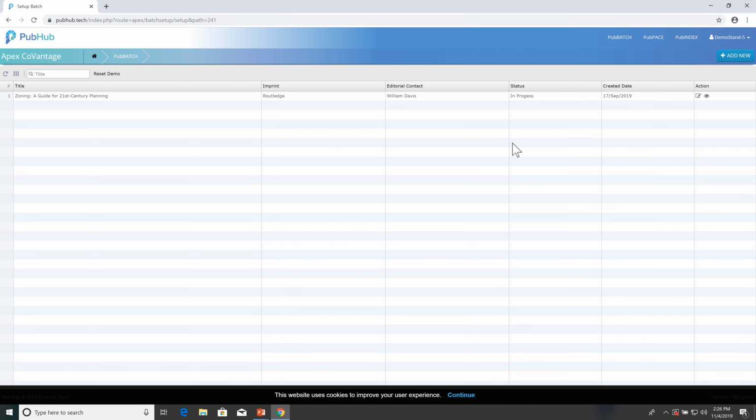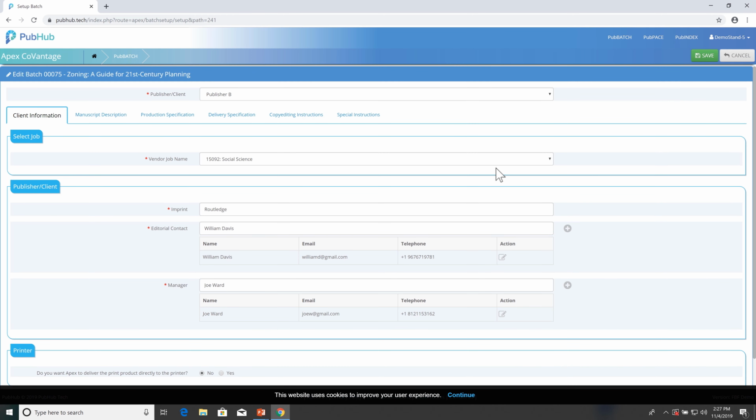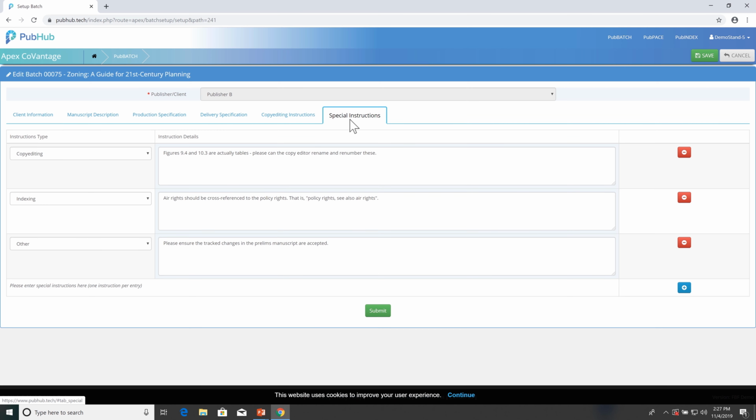PubBATCH is where the book submission process starts in PubHub. This is where production staff can log in and set up a book for production in PubHub. For this demo, we will use the book Zoning, a guide for 21st century planning, which is listed as in progress. PubBATCH's book submission system is comprehensive. Input is structured into 6 tabs: client information, manuscript description, production specification, delivery specification, copy editing instructions, and special instructions.